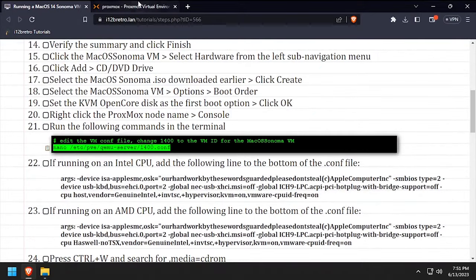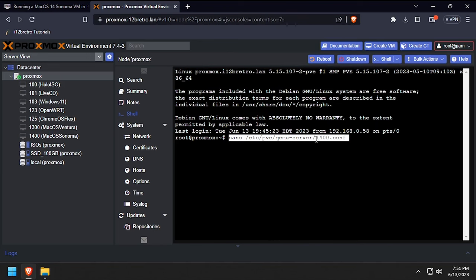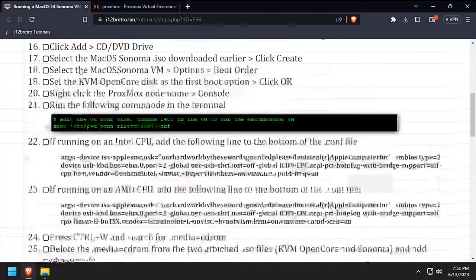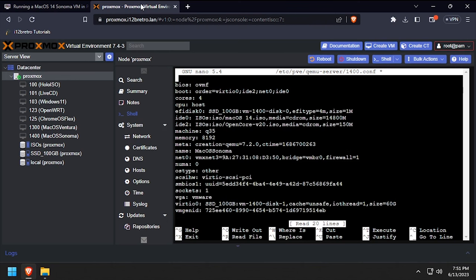Next, we'll edit the VM configuration file in Nano. Update the file name to the VM ID you created earlier if you didn't use 1400. Copy the arguments text from the video description and paste it at the top of the configuration file. Locate the OpenCore and macOS installation ISOs in the configuration file. Edit the lines to replace media=cdrom with cache=unsafe. Then save your changes and close out of Nano.